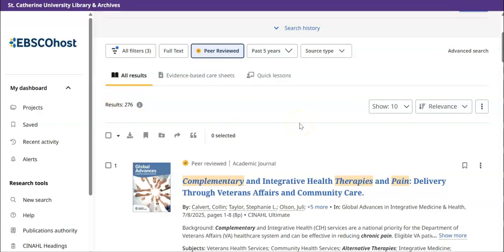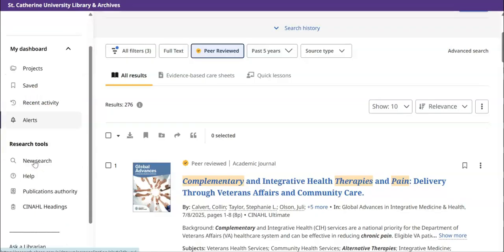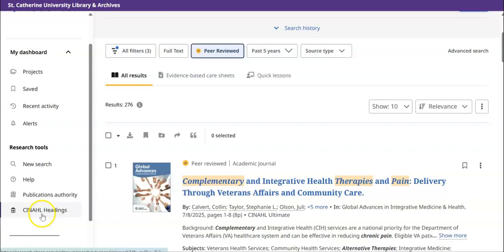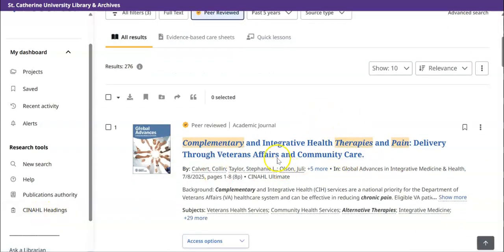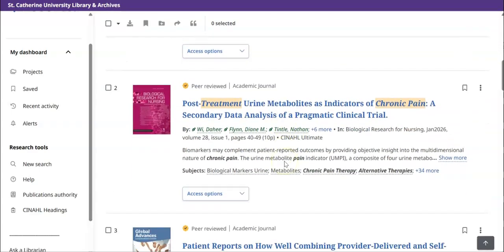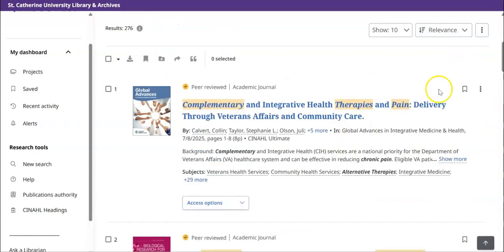and that has limited my search result that I'll review. Over on that left-hand sidebar, I can see projects, saved, recent activity, and alerts, in addition to new search and some additional research tools. In this middle pane, I see the display of all of the articles that my search retrieved, and I know that I can mark these, and I can also use the tools to cite them, add them to a project, which is sort of like a project folder, to share them with myself or someone else, or to download them.